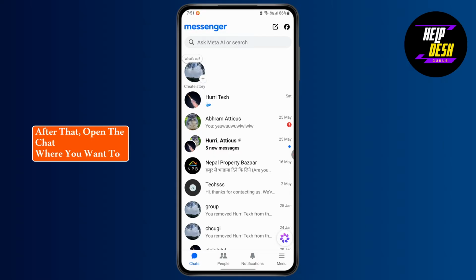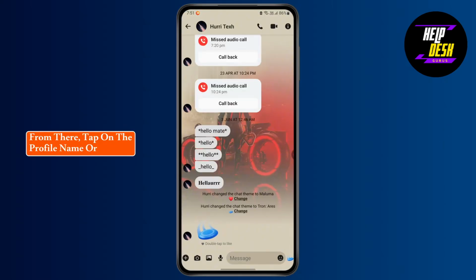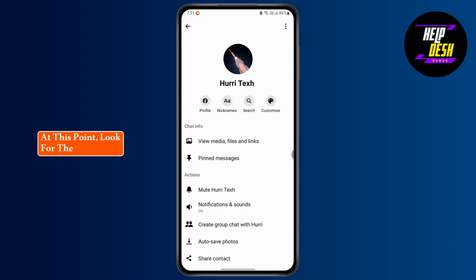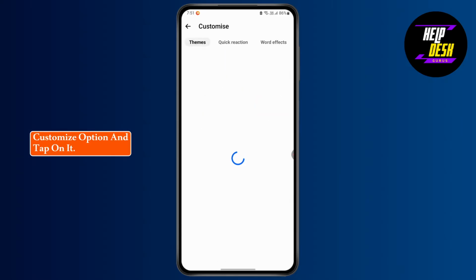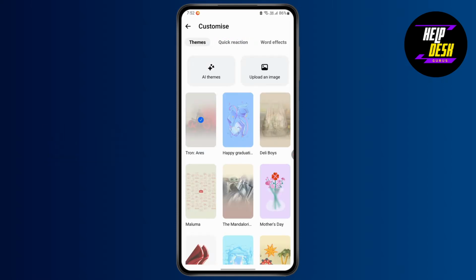After that, open the chat where you want to change the default emoji. From there, tap on the profile name or picture at the top of the chat to open the chat settings. Let me show you. At this point, look for the Customize option and tap on it. In the next step, select Quick Reaction.